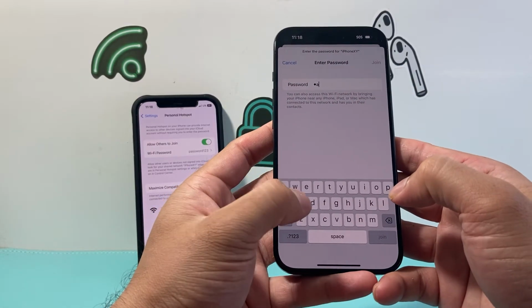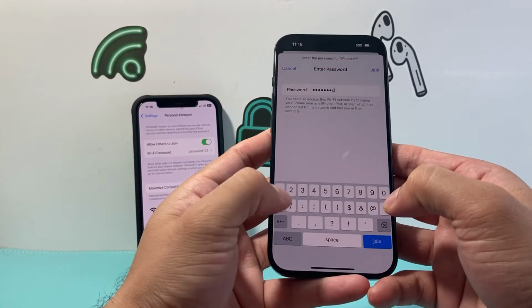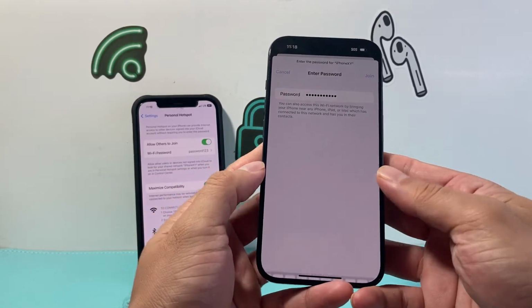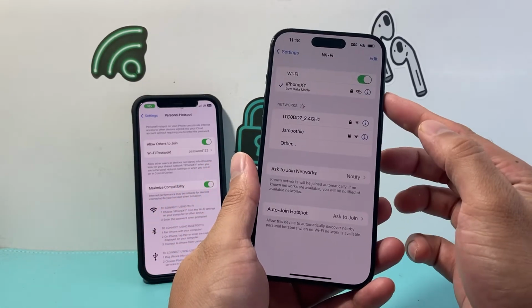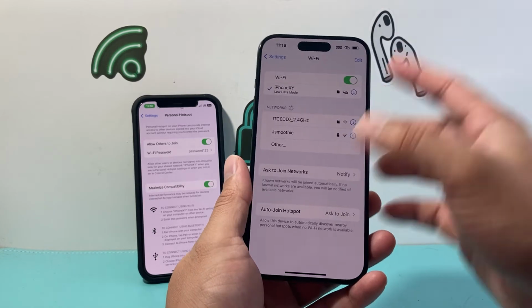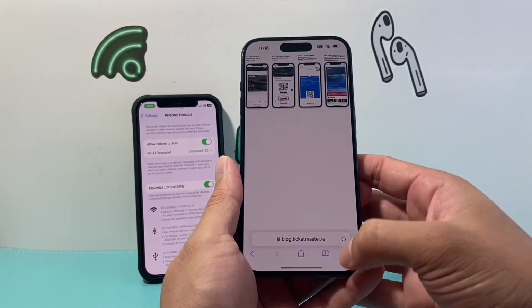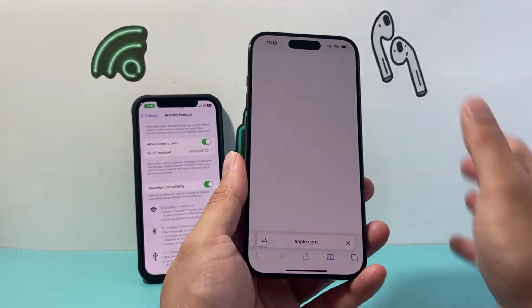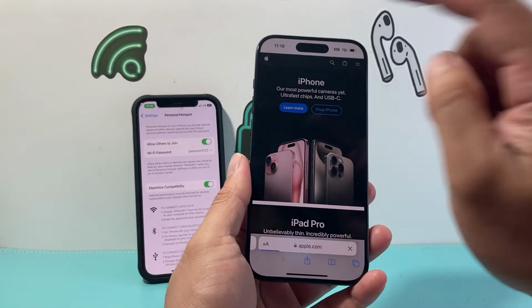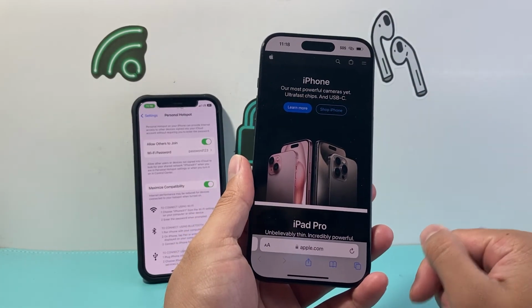So password 123, and then hit join. And then from there on, as you can see here, it has joined and we have internet connection. And now I can go to a browser right here, and then as you can see, I can use the internet from the other phone on this phone just like that.